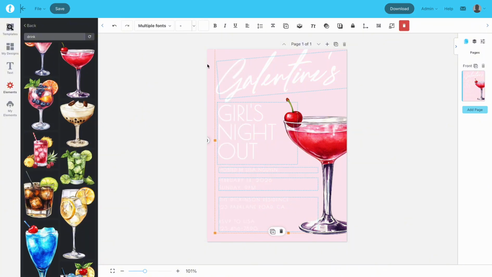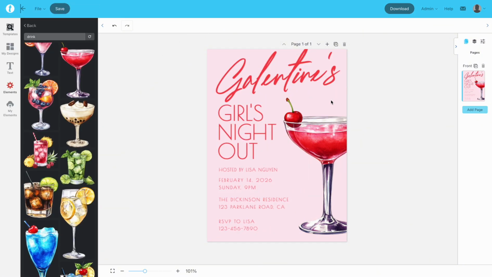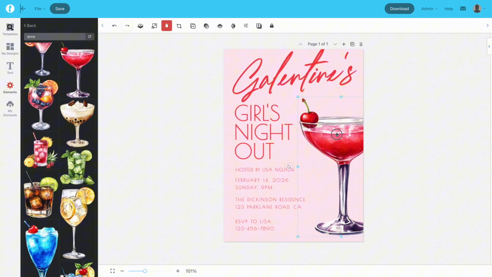Once the graphic is in place, I update the text color to match. This ties everything together and makes the design feel cohesive and intentional, even with very minimal effort. Before I finish, I always do a quick check to make sure everything feels balanced. That's what turns a design from done into something that's actually sell ready.